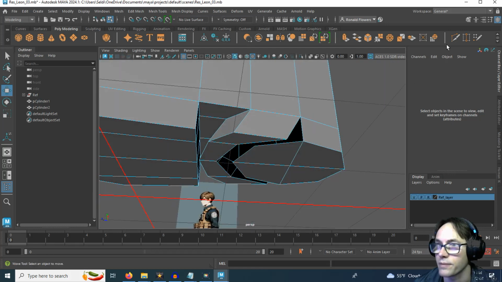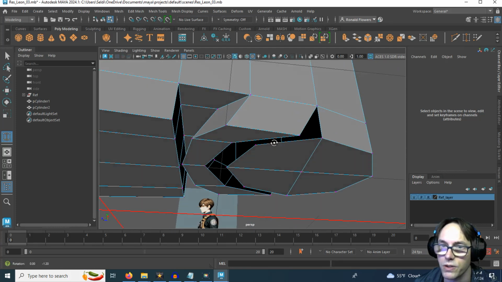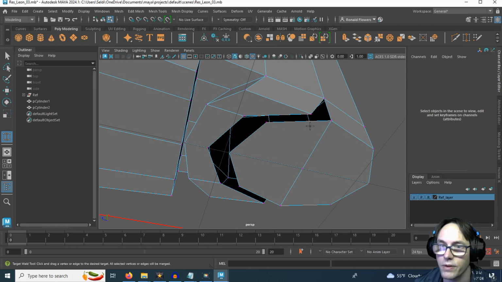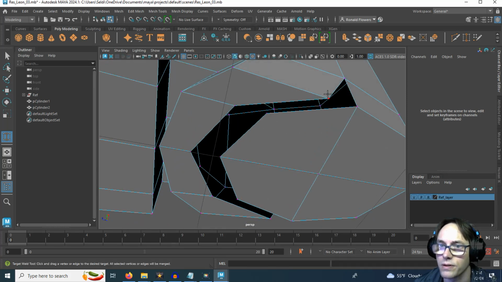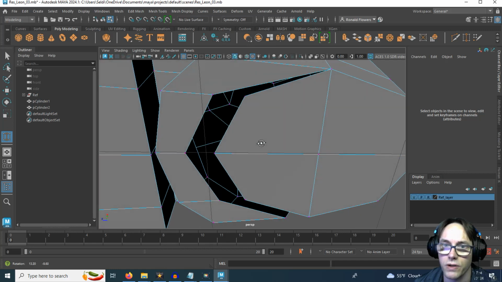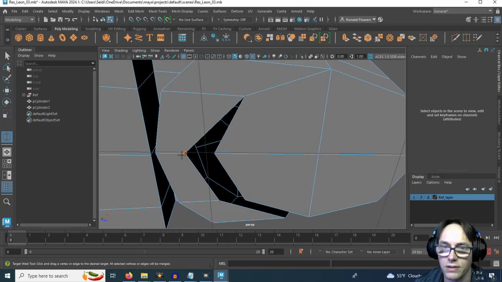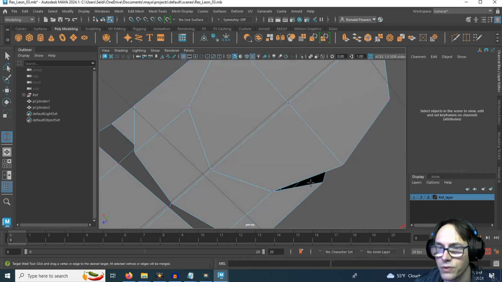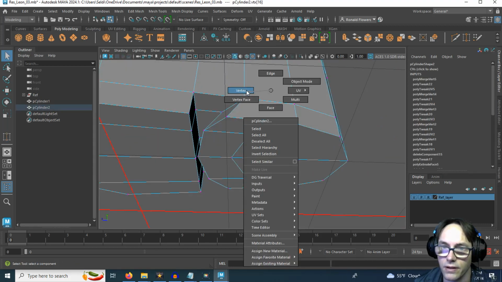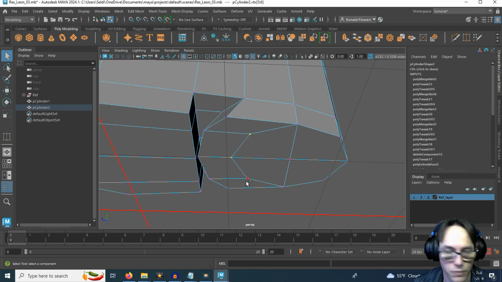So I'll get my target weld tool, and then I will sew these. I'll grab this one, whoops, that one to there, and just watch your angle. This one to here, this one to here, that one to there, this one to here. And now I'm going to take this vertex group, this one, and this one. I'll move them back, and I will flatten them off using scale.